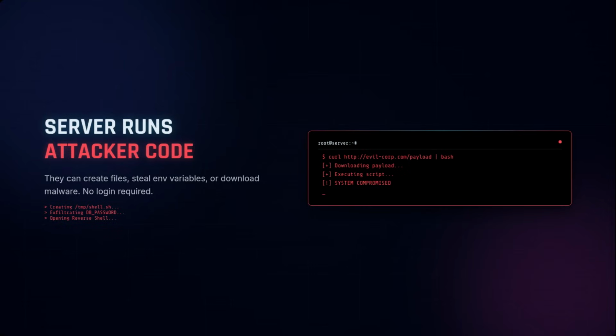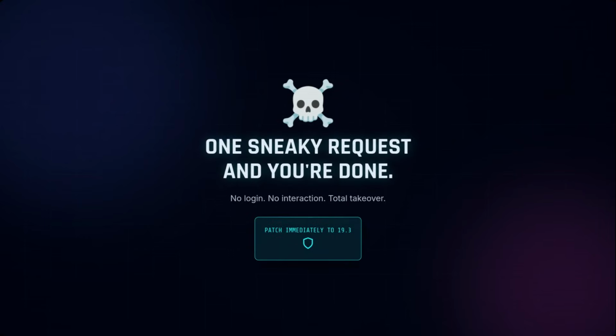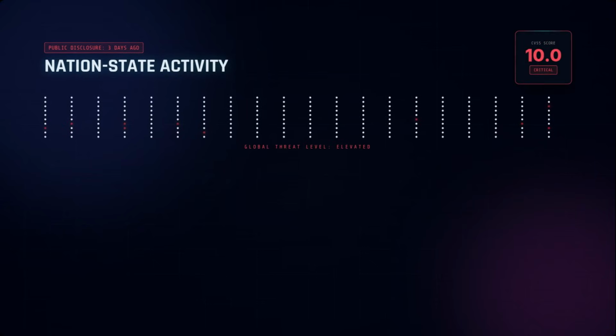Boom, they can create files, steal info, or even download bad stuff. And get this, no login needed. Just one sneaky web request and you're done. It hit the news 3 days ago, scored a perfect 10 out of 10 for danger, and bad guys are already trying it out there. Some linked to big countries even.